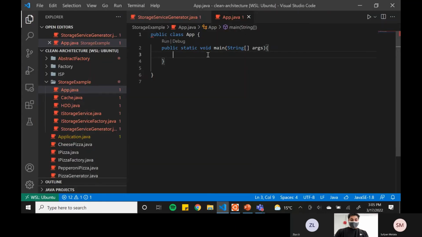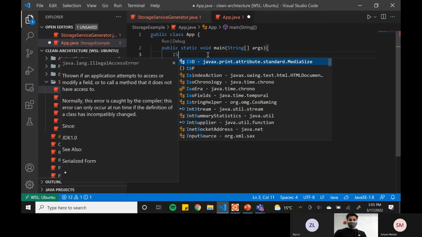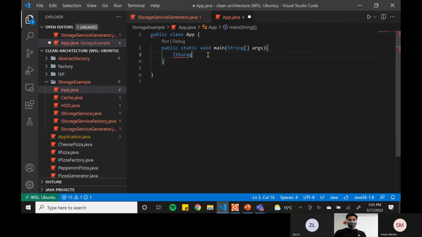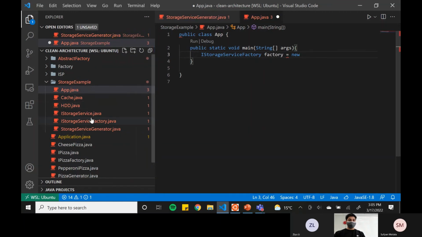So let's do that. We have iStorage service factory, and let's just call it factory, so we have to type less. And that's going to be new. Anyone know which class we're going to instantiate here? Just so you can see the class names over here.